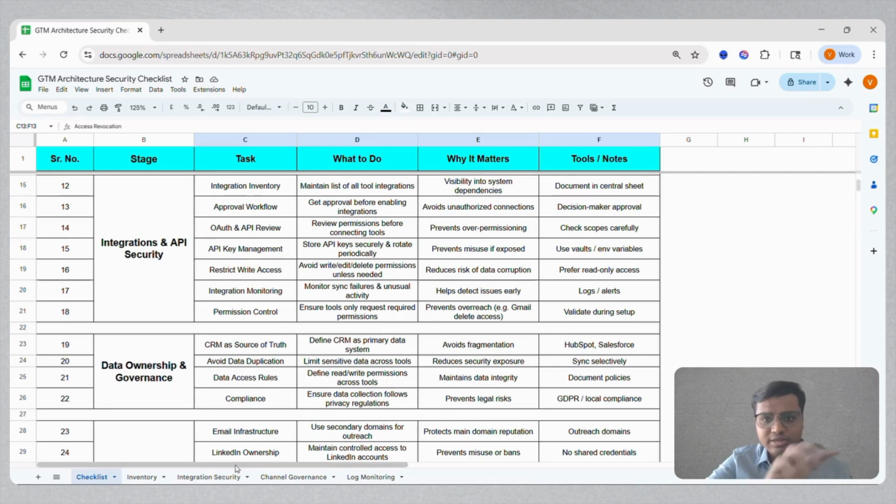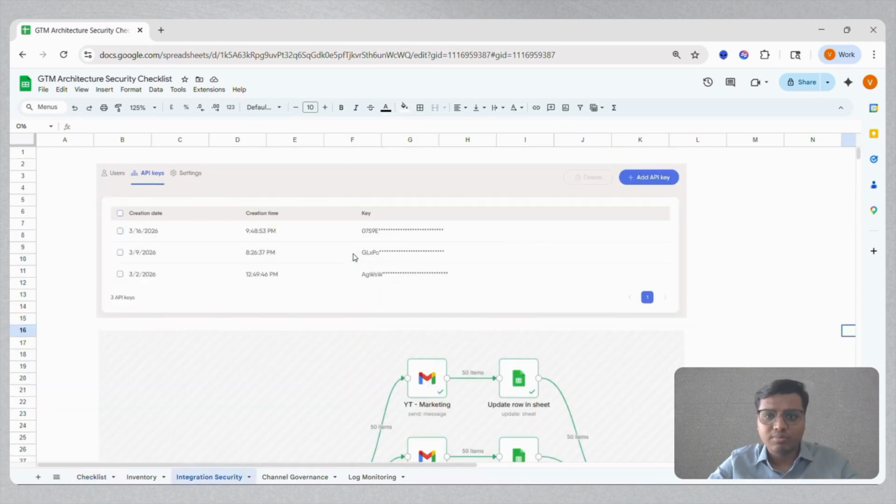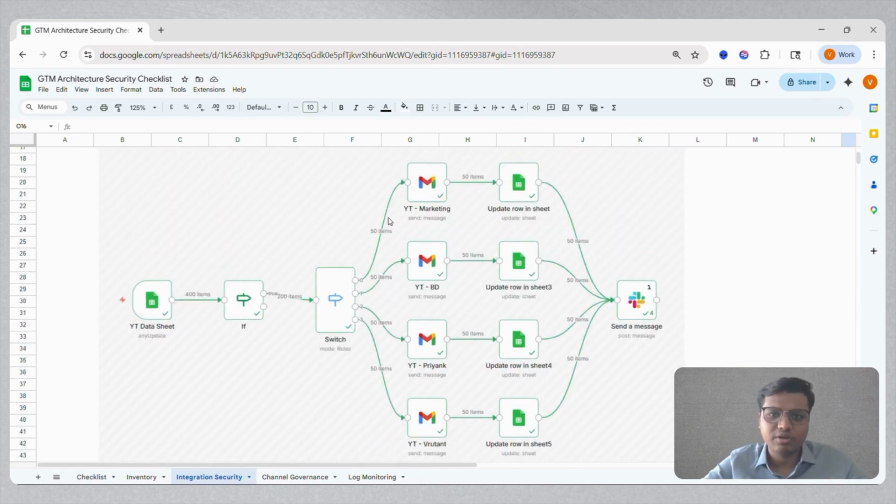Next, over here, as you can see, we have a platform through which we have generated APIs. You need to ensure that that platform does not allow editing the API or access to the API once the key is created. So you need to ensure that those API keys are stored securely. And the most important thing is that you need to ensure that you're not giving the wrong access to a particular integration. For example, what we have done over here is we have built a workflow for automating email outreach.